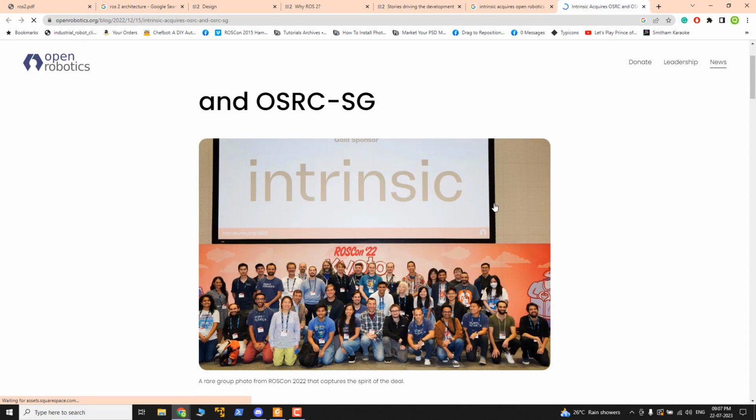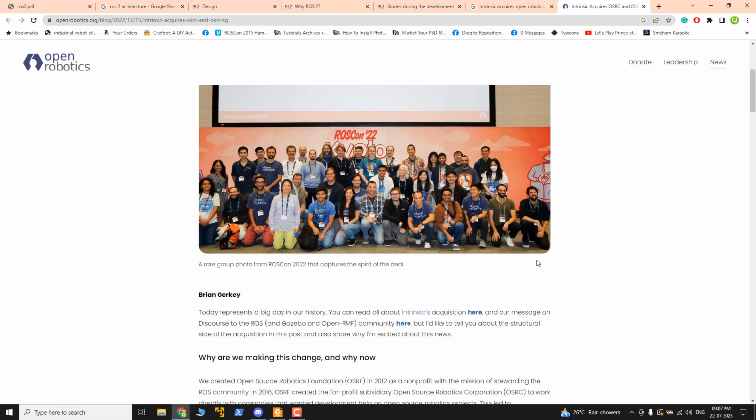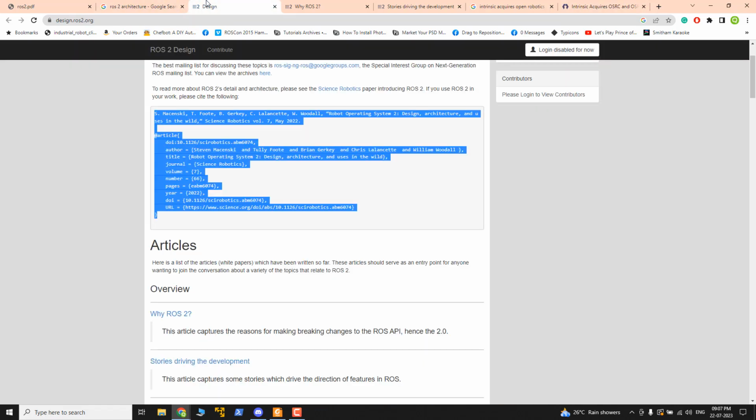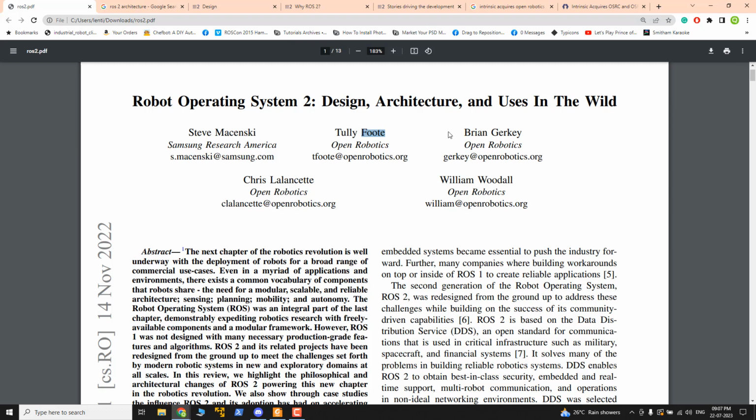There will be a separate entity, a kind of non-profit organization, but that team will also be working with Intrinsic. And Brian Gerkey is the CEO of Open Robotics. Currently, I think he's the main employee in Intrinsic.